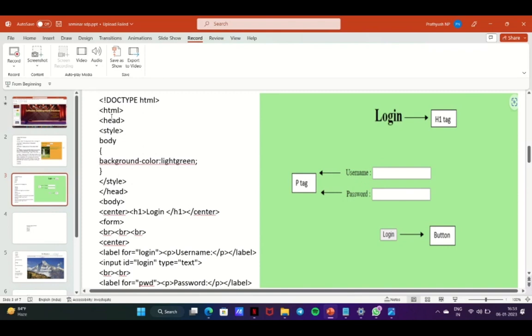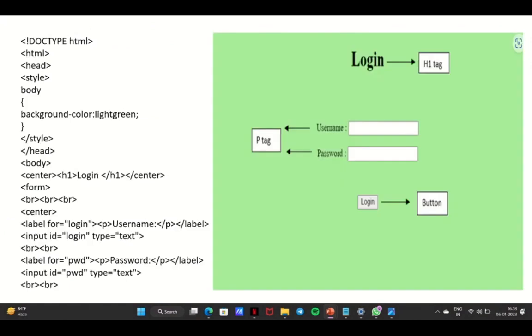This is our second exercise. So here the background color is light green. So inside style, background color light green. We are closing the style tag and head tag. Inside body tag, here you can see this login which is aligned at center. So we are opening center tag and they have asked us to use h1 tag. So we have opened h1 tag, inside h1 tag, login, and we are closing the center tag.